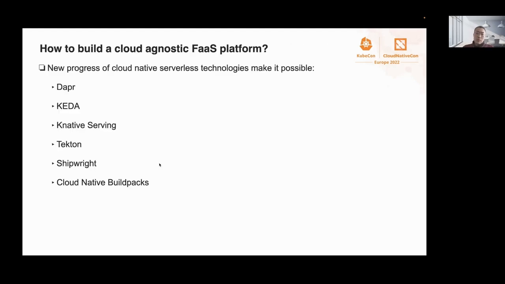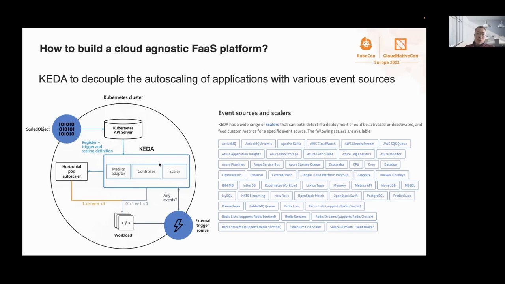I think the answer is yes, because the new progress of cloud-native serverless technologies makes this possible. I think the most famous technology in this area is Knative. But today I want to talk about another two technologies, that is Dapr and Keda. Keda is a great product to auto-scale applications on Kubernetes based on the different metrics of different event sources. So we can use Keda to decouple the auto scaling of applications from many different event sources, including open source event sources or cloud providers' event sources, right? So this is Keda.